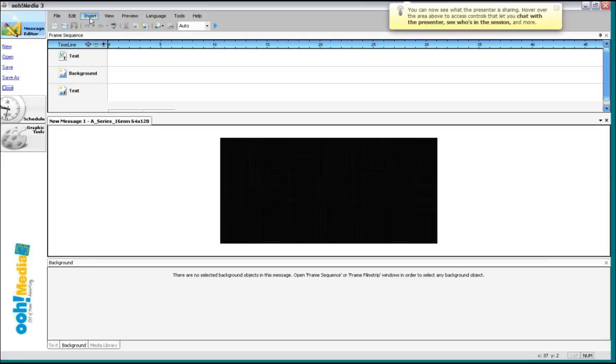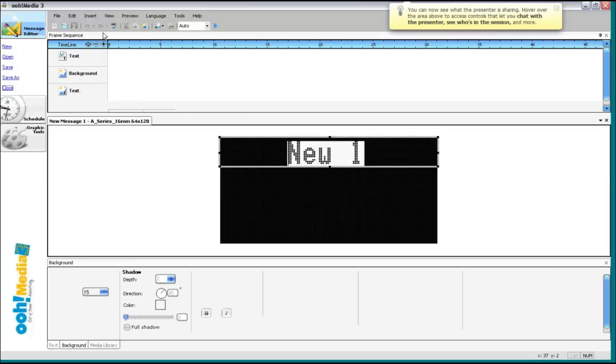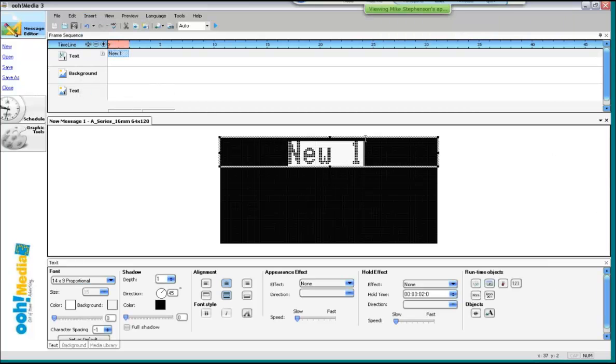First thing we do is just make a simple text message. Let's go to Insert, Text. And that'll give you what we call a text box. The text box is surrounded by these white lines here with these little black nodes.